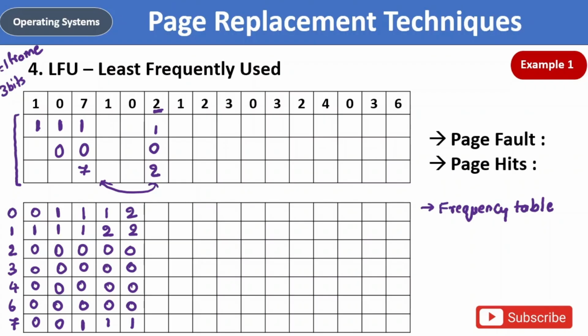So the frequency count of 2 will increase by 1, and the frequency count of 7 will directly become 0. If you replace any value, its frequency count will directly become 0. Now we have inserted 2 in place of 7, so we will be updating its frequency count by 1. And all others' frequency counts will be the same as the previous step. Now let's insert 1. 1 is already in my updated frame, so no need to insert it again.